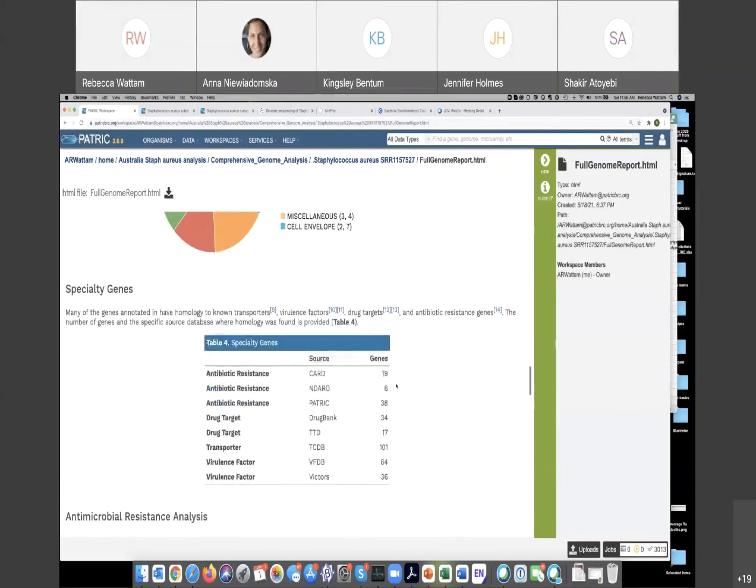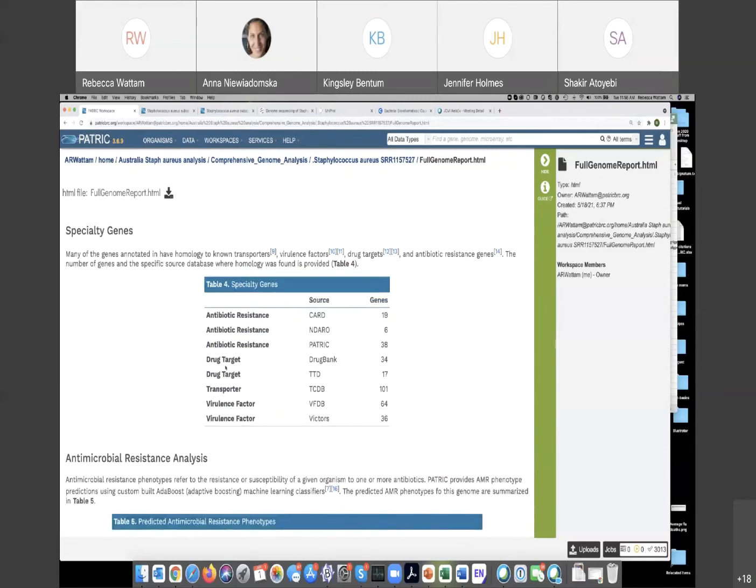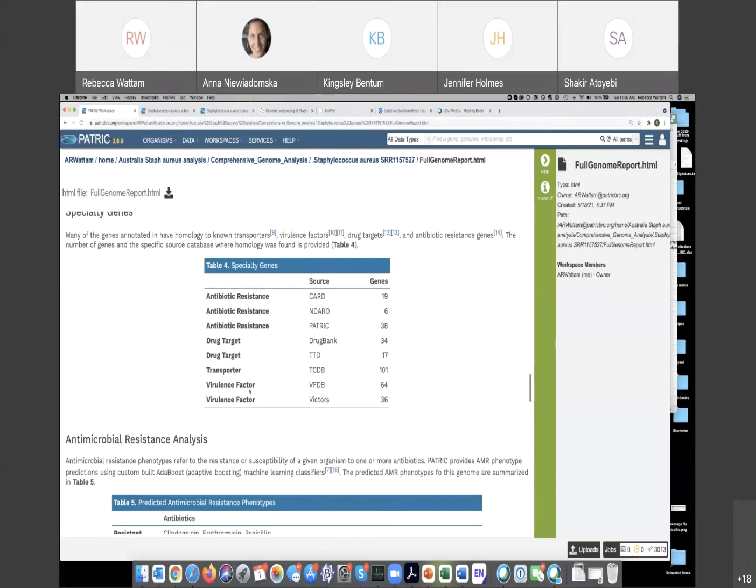I talked earlier about the antimicrobial genes. These are the databases that we blast against: the Comprehensive Antibiotic Resistance Database out of McArthur's group in Canada, NDARO from GenBank, and our own special ones that we've been getting from machine learning and things like that. We also blast against the drug target database. And so this genome had 34 hits to that one, and this one to TTD, and also the transporter database. And then for virulence factors, the virulence factor database out of China, which is like the gold standard, and Victors.